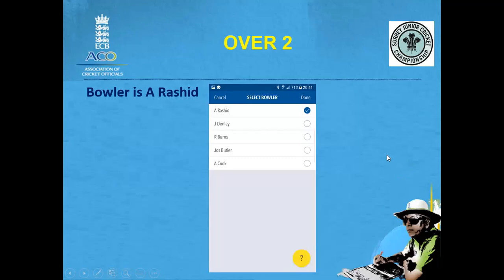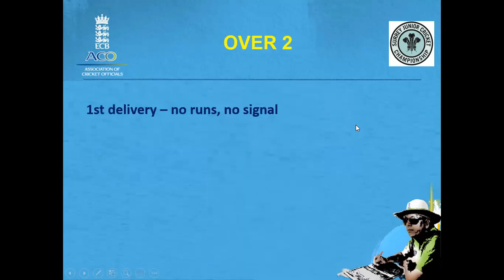Second over is going to be bowled by Rashid, and the system prompts us to select the bowler, so we do that. And the second over, I will run through this fairly quickly. This might be a time when you want to press the pause button. First delivery, no runs, no signal. Second delivery, no runs, no signal.